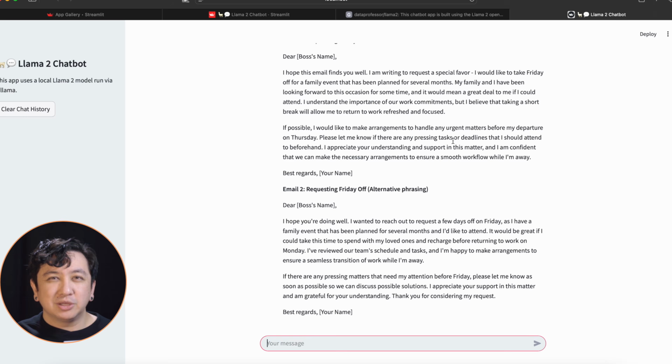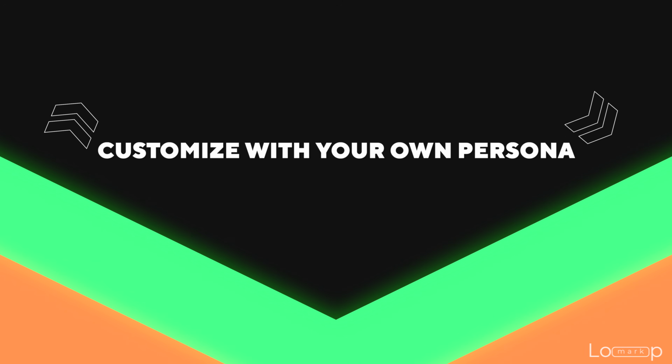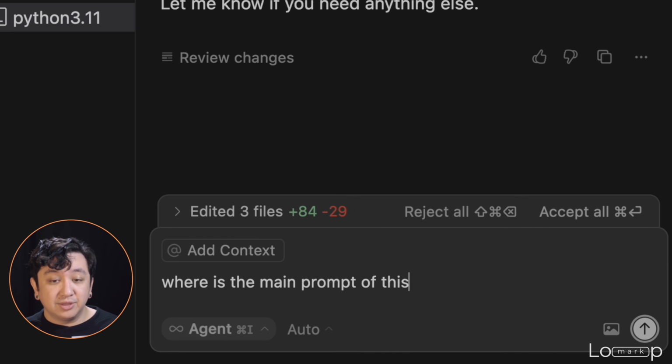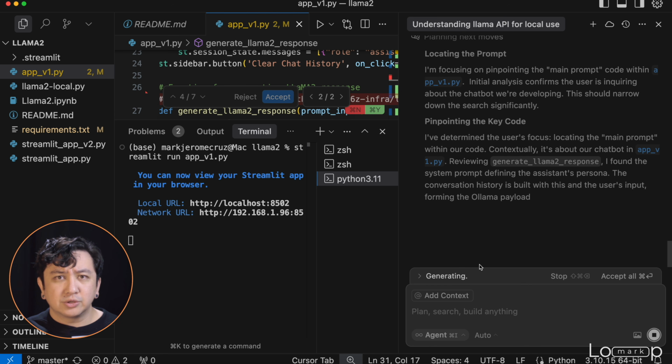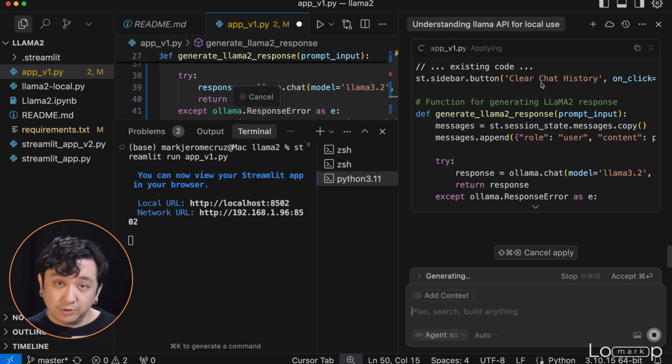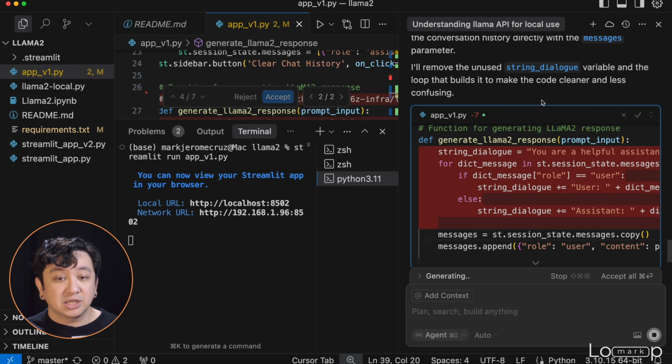We're going to jump right away to step 4. Customize with your own persona. Okay, in this case, we know for each chatbot, there's always a system prompt there. So we're going to ask Cursor, where is the main prompt of this chatbot? Then it's going to go through, search the code, try to find us the system prompt that it has as default. We're going to modify that with the next prompt that we have.